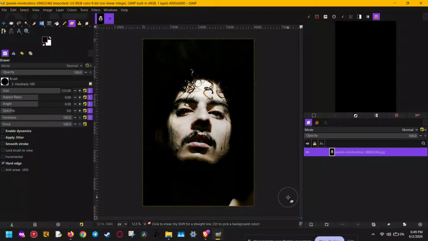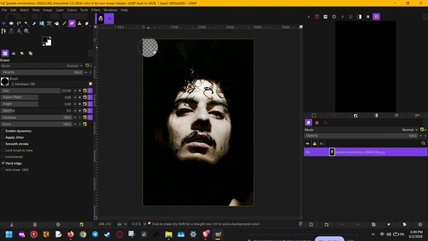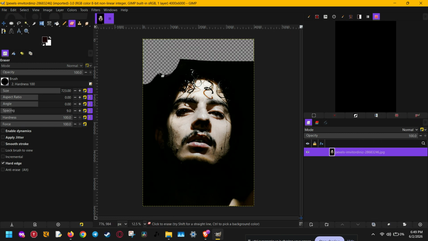Today, I'm going to show you how to create a text portrait effect in GIMP, step by step, using a simple technique that turns your photo into a cool typography-style design. This is a great effect for posters, thumbnails, social graphics, or any creative project where you want text to form the shape of a face.